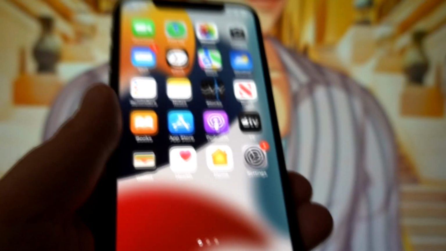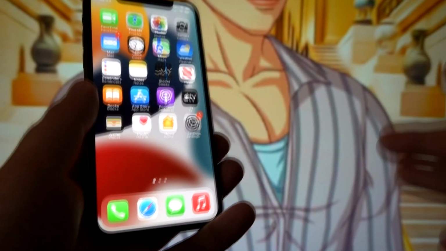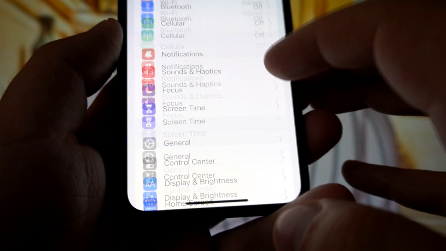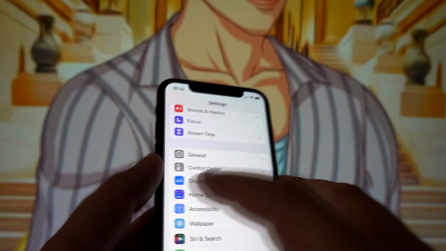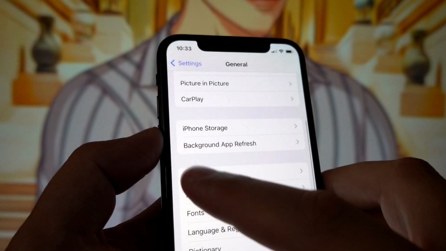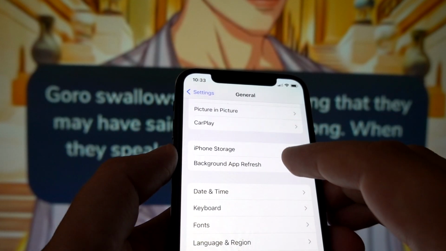Boom. Now, step number one is basically, firstly, locate and open the settings of your phone. Step number one is go down to your general settings, go to your background app refresh underneath the iPhone storage, and make sure it is on Wi-Fi and cellular data and on nothing else.